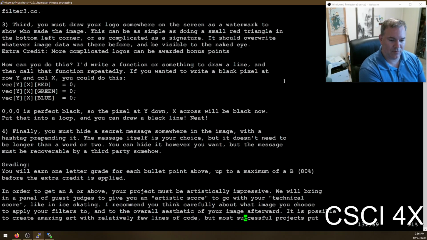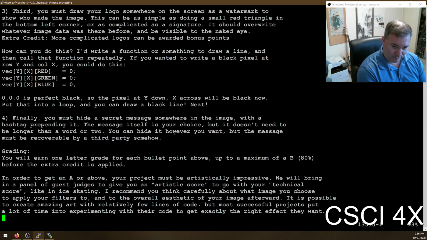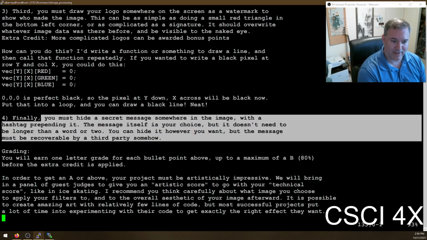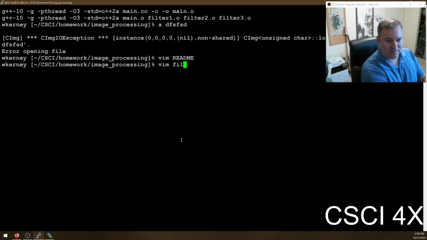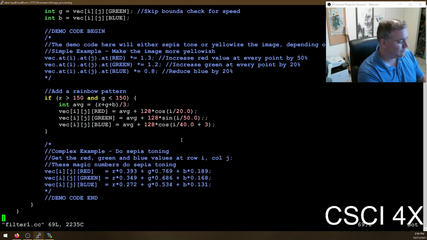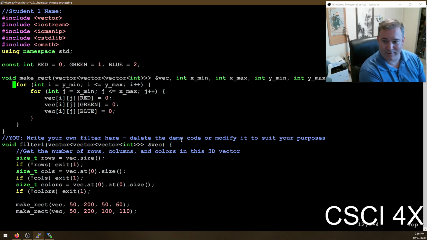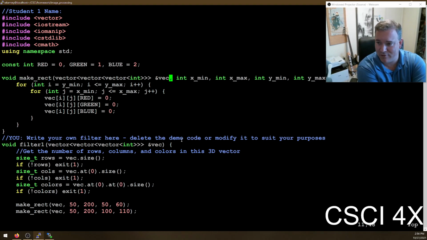And then you have to add a secret message. Usually it's like hashtag, go Bruins or something. That's part of your assignment: you have to write directly onto the image. The good news is in filter1.cc, you do not have this function, but I wrote it in the previous class and I'll upload an explanation of it. You can pass in your image to a function like this and pass in minimum and maximum x and y. I just made this function in the previous class. It doesn't exist until now, but here it is. You can just copy it and use it.